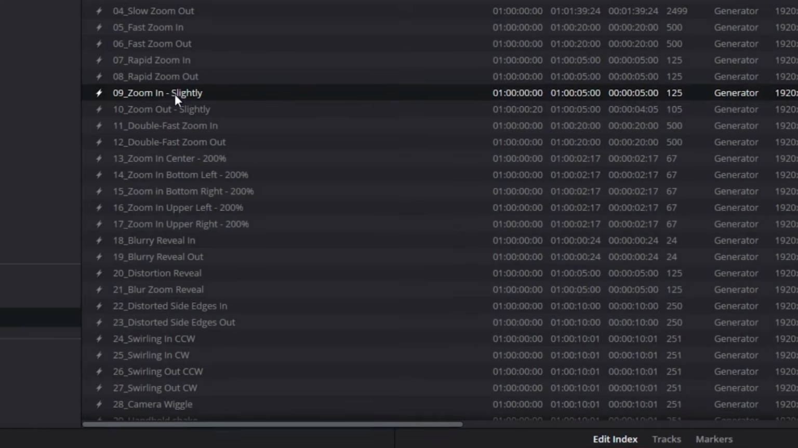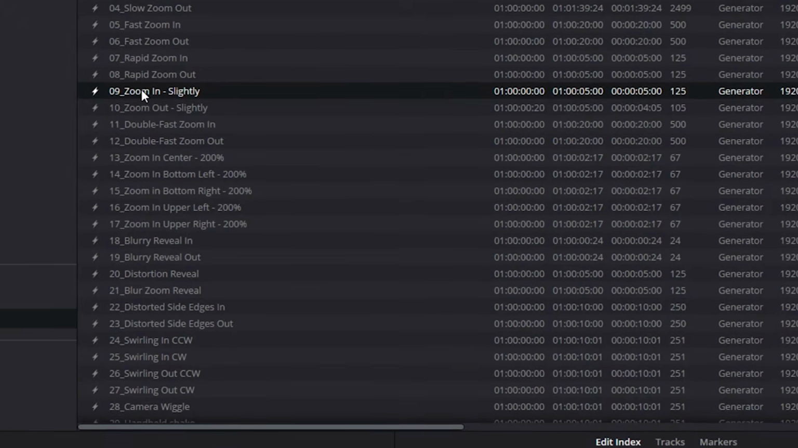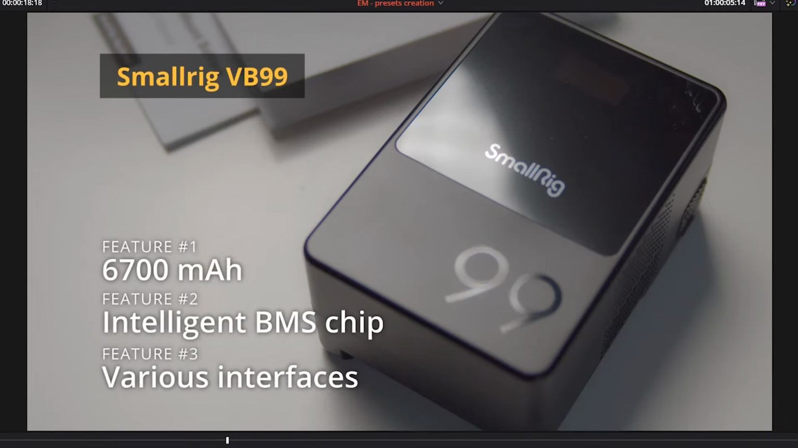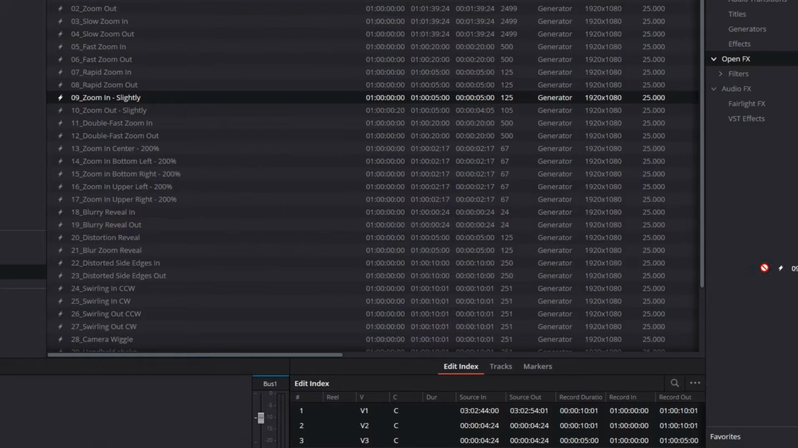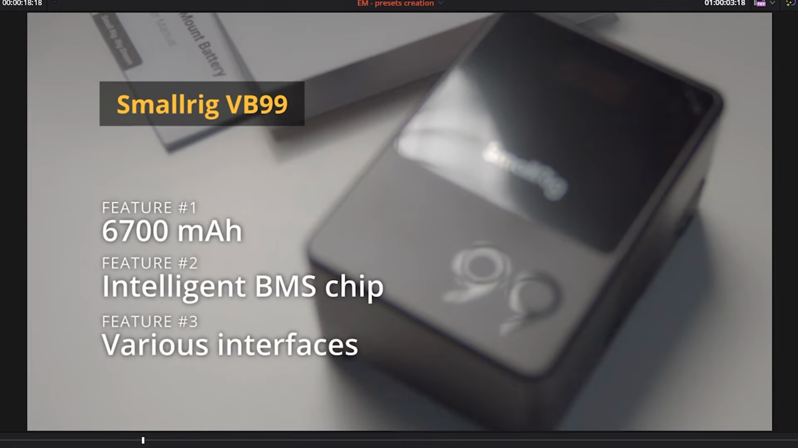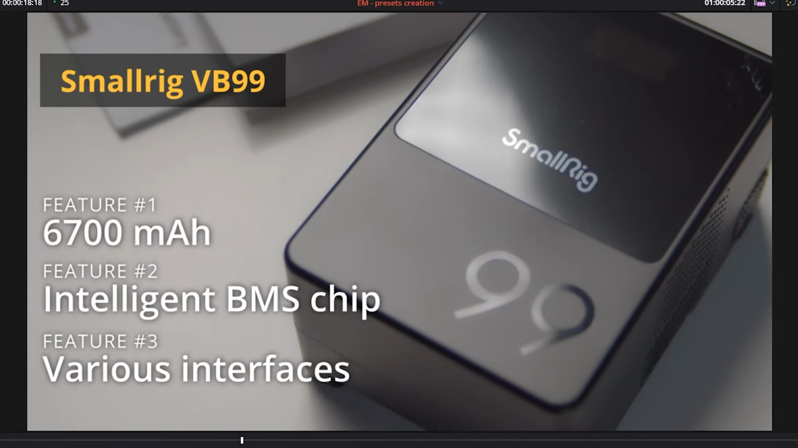As an example, let's say I want to add a slight zoom-in effect to this clip with motion graphics elements on the timeline. I don't have to create compound clips, all I have to do is just drag preset number 9. Boom, you just transformed your footage and gave it a more dynamic feeling.